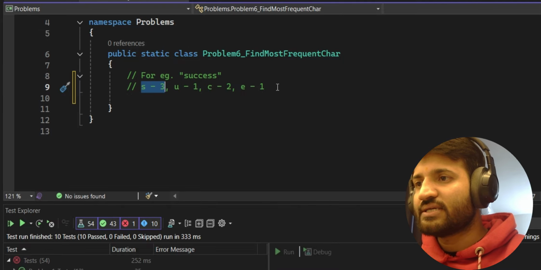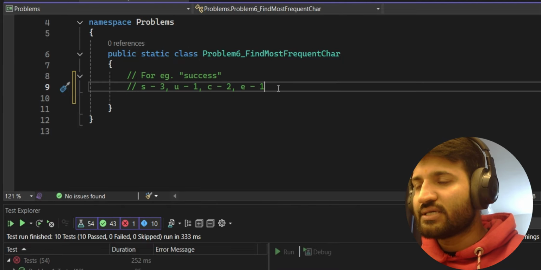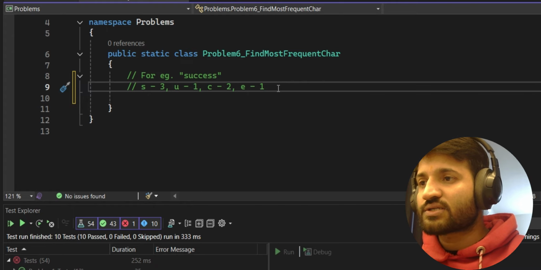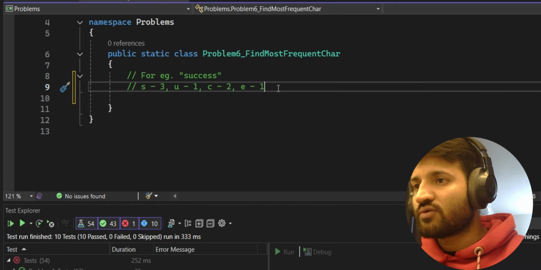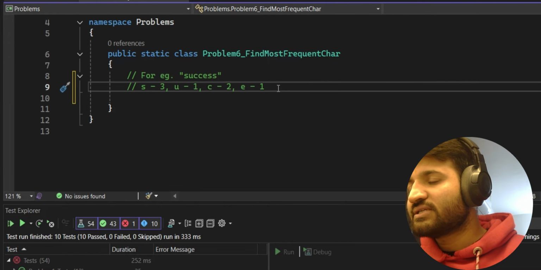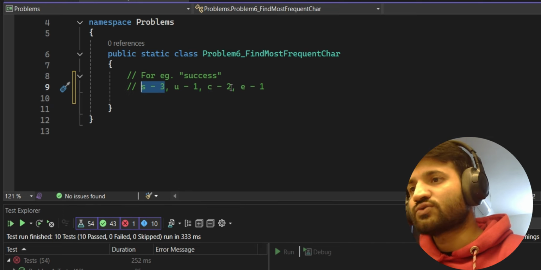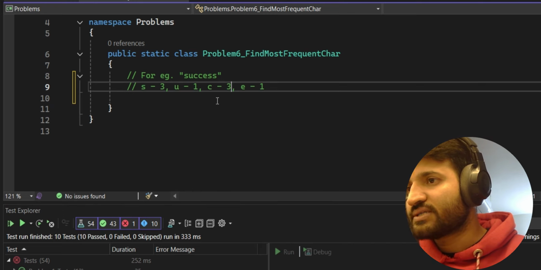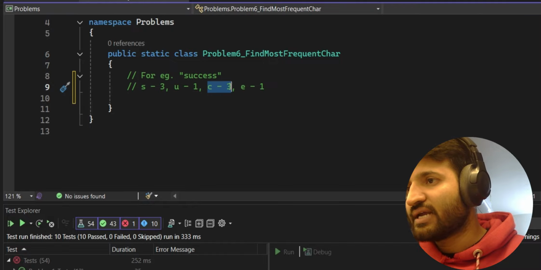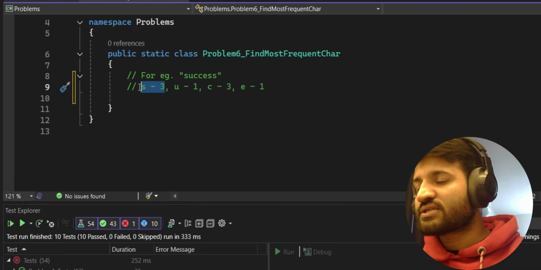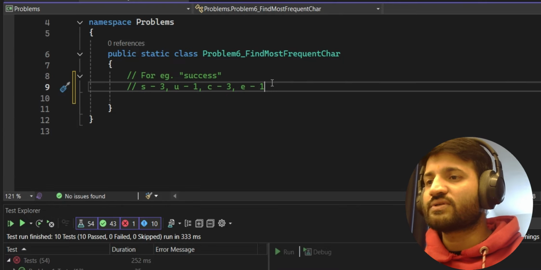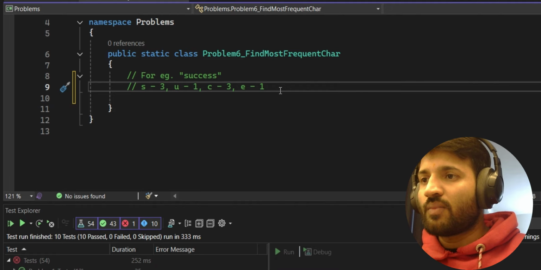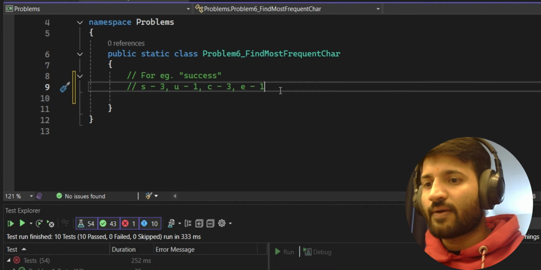But if you pay attention, the question is to find the first most repeated character from the text. Now, let's say S is 3 and C is also 3 for some reason, so now we have a tie. In that case, we select the first character that appeared in the text. Okay, before we start coding, let's look at our flowchart to understand the logic.